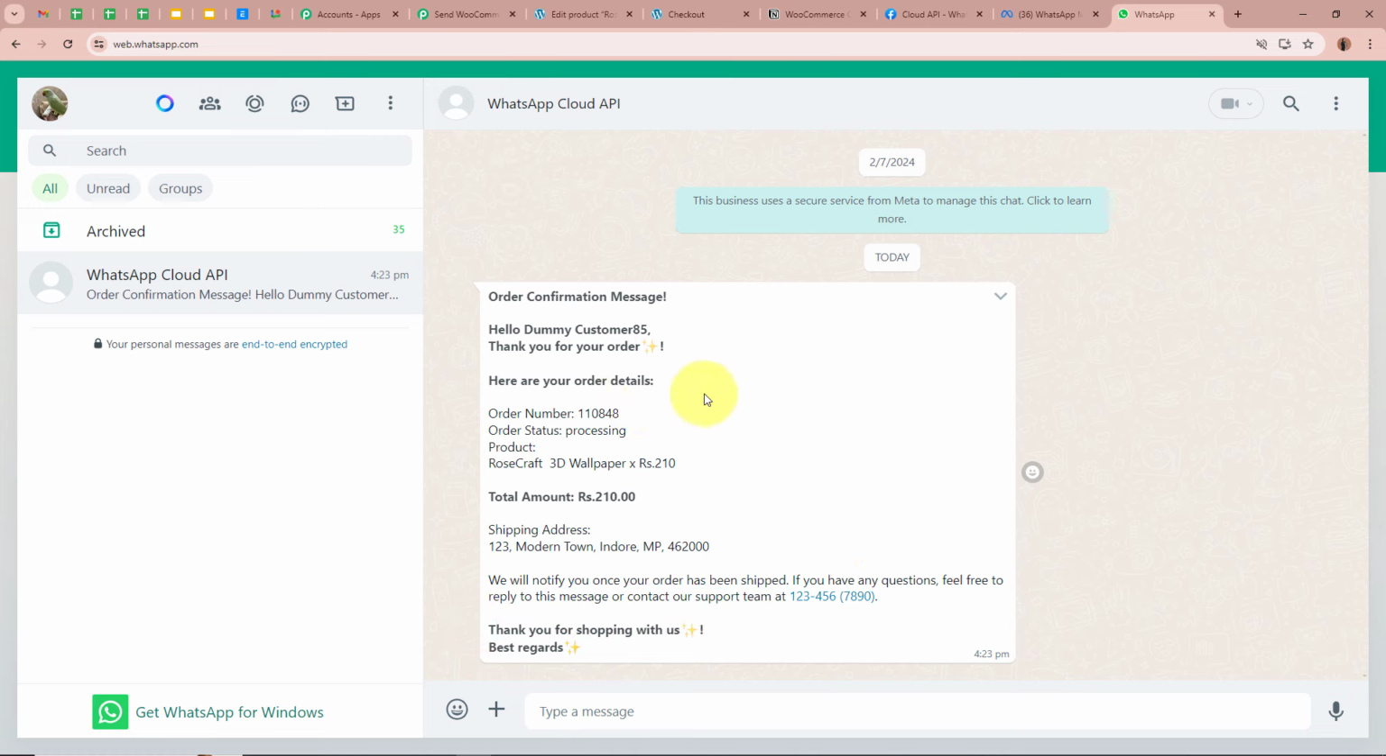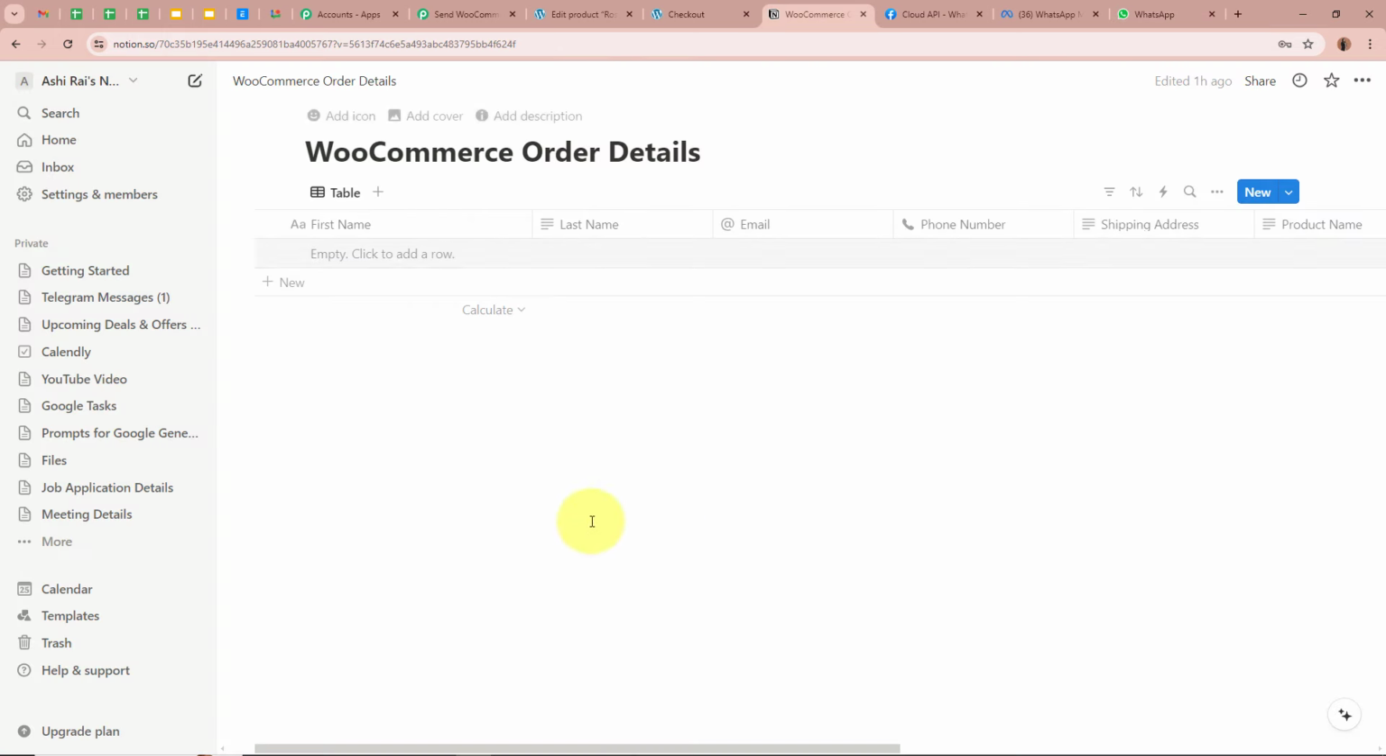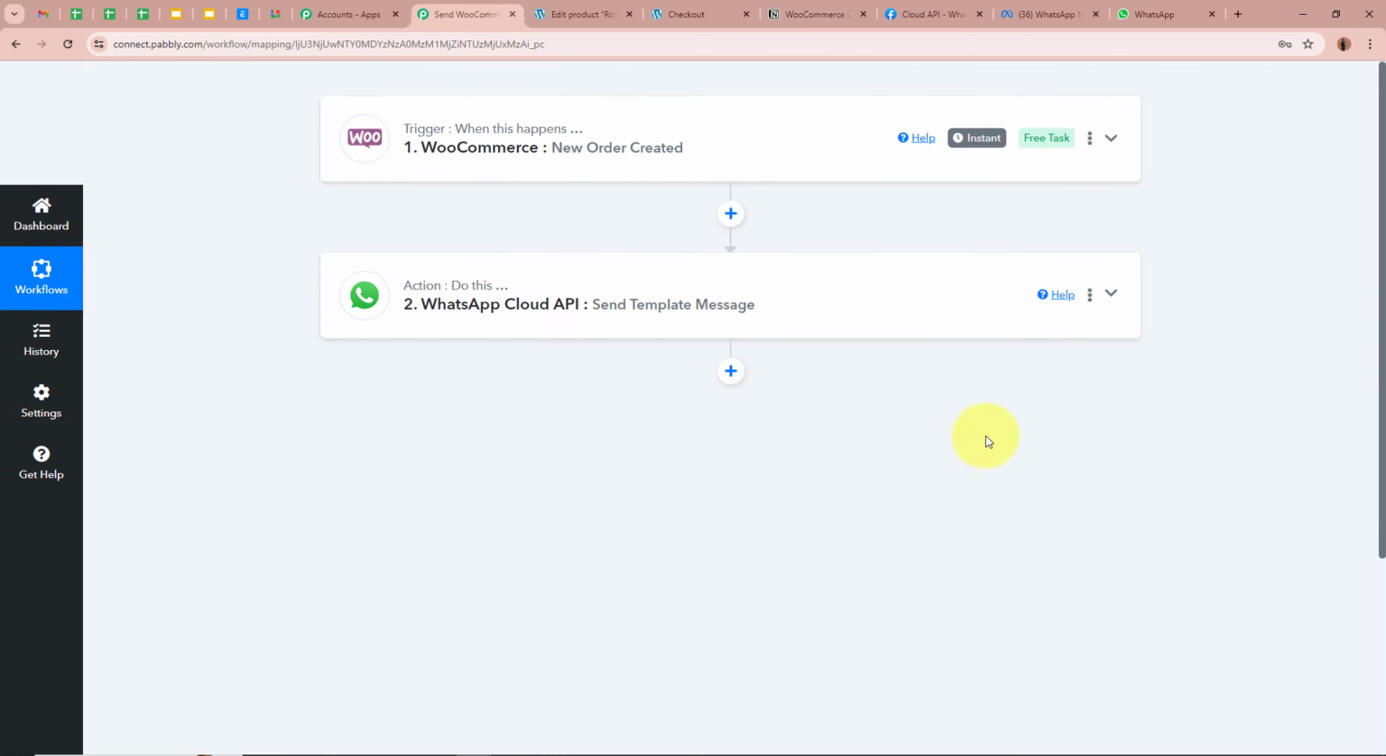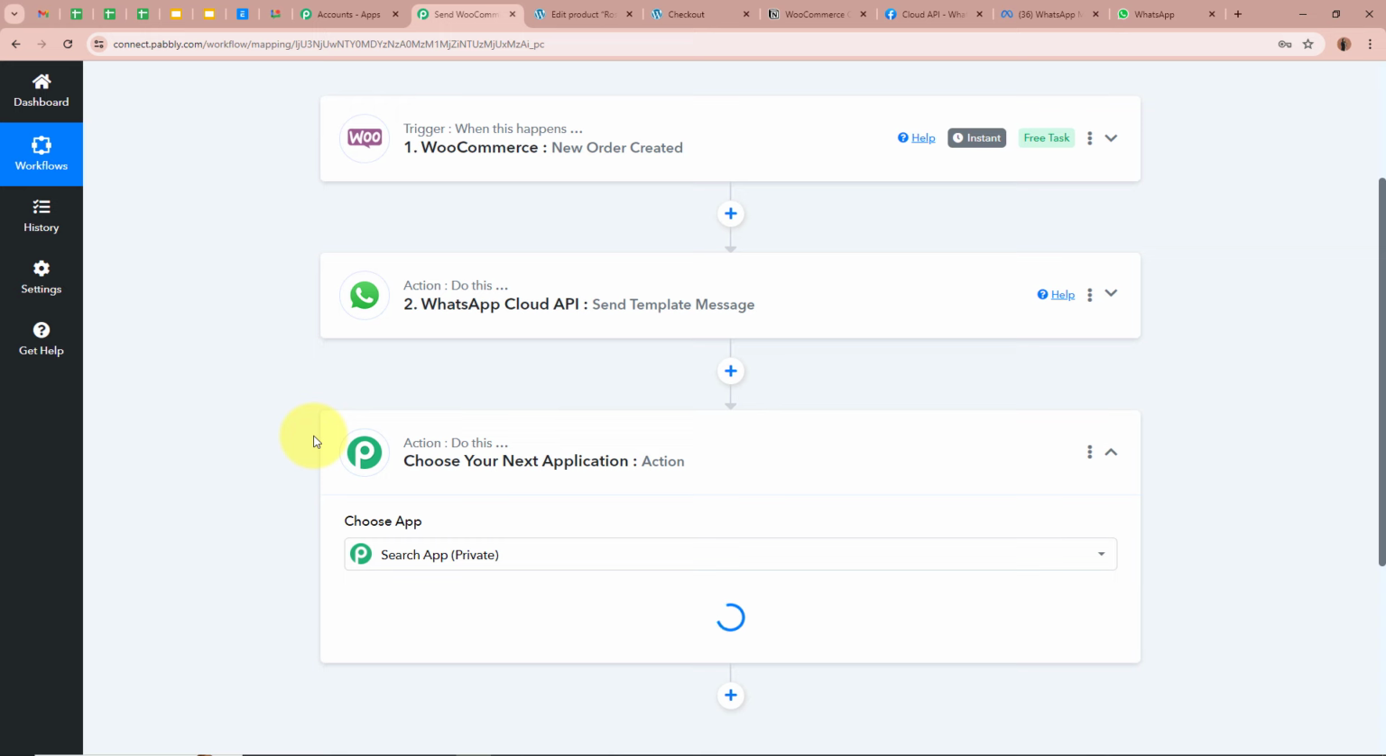As we have received the WhatsApp message successfully, this means that we have successfully created a connection of WhatsApp Cloud API and Pabbly Connect. And we have received the order details in this message as well. So now, my objective was that as soon as we have received the message, I also at the same time want to create a database item of the order details in my Notion account. And for that, we are going to add another action step to this workflow.